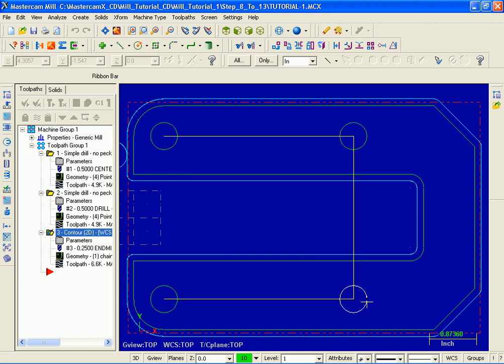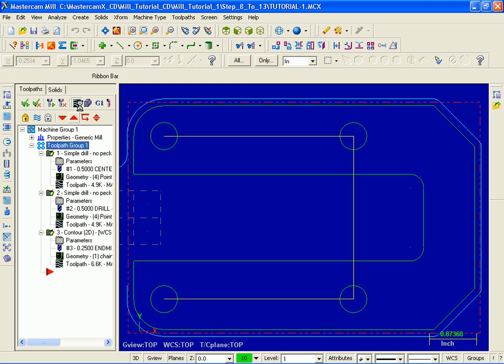Now in step 9, we're going to backplot the toolpath. So moving over to the left here, what I'm going to do is select Toolpath Group, and you can see now there is a check mark against the 3 operations: center drill, drill, and the contour operation. I'm going to move up to the top and select the backplot option.